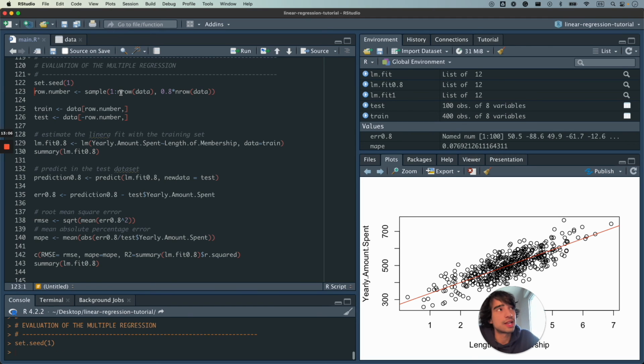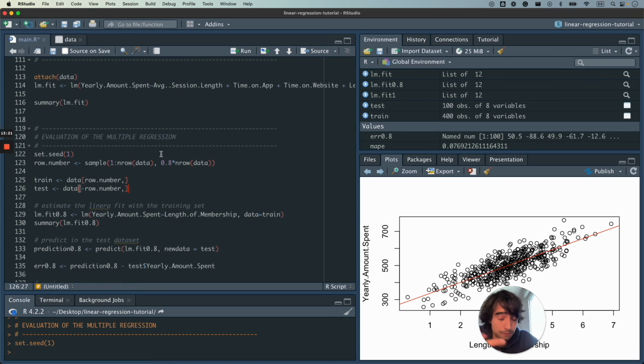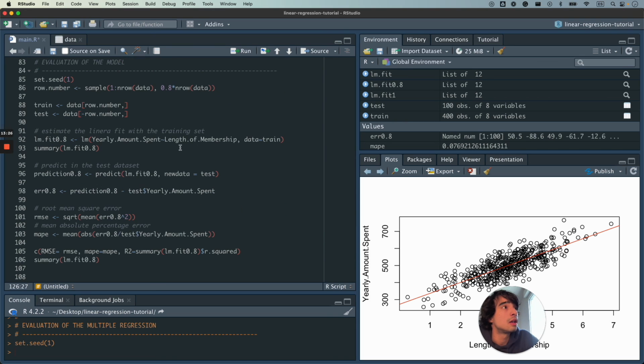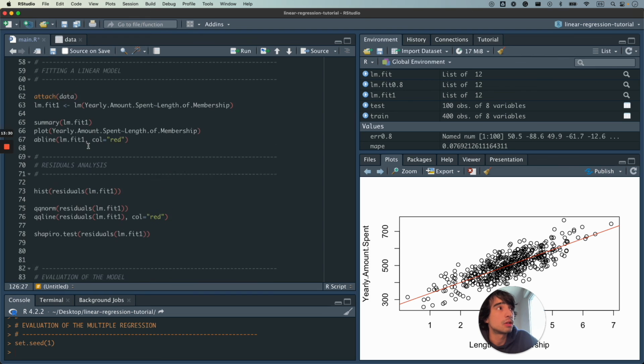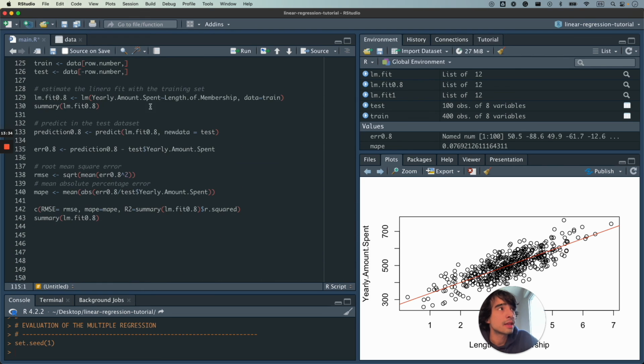So again, we're going to set the seed to 1, and we're going to be working with the same train and test data set. We're not going to recreate our division, but what we are going to do is create our multi-variable linear model for only the training set. So I'm going to copy this line right here and paste it right here.